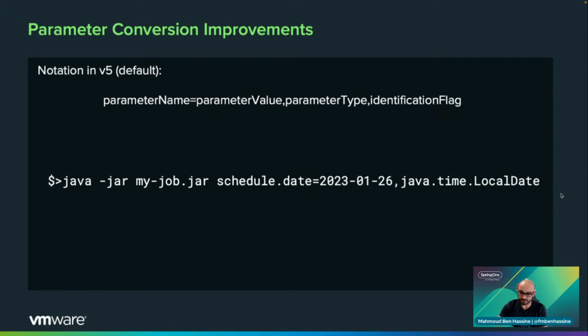I have omitted it on purpose just to show you that we can have some defaults with this notation. If I don't have the identification flag, by default it's identifying. I think the type also can be omitted, so by default it's string. But here we specify it, and we know that it's a java.time.LocalDate. This is the fully qualified name of the type.